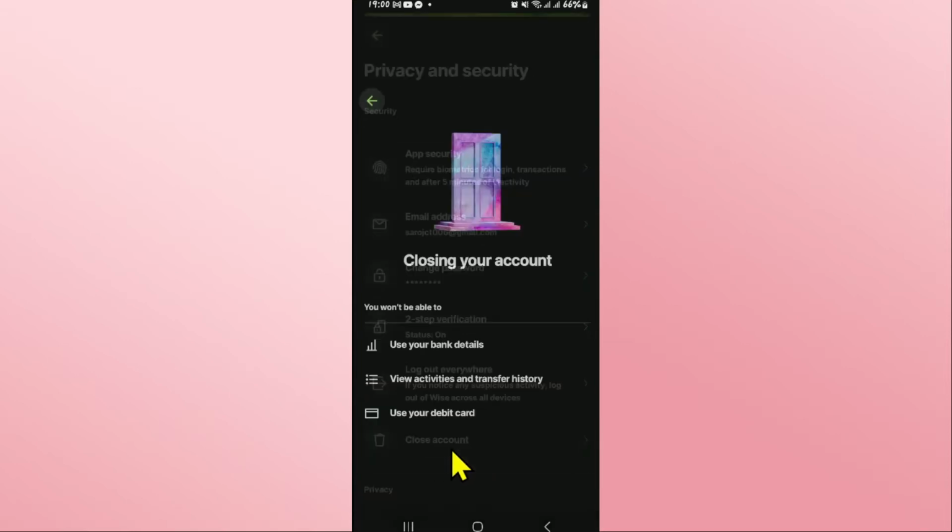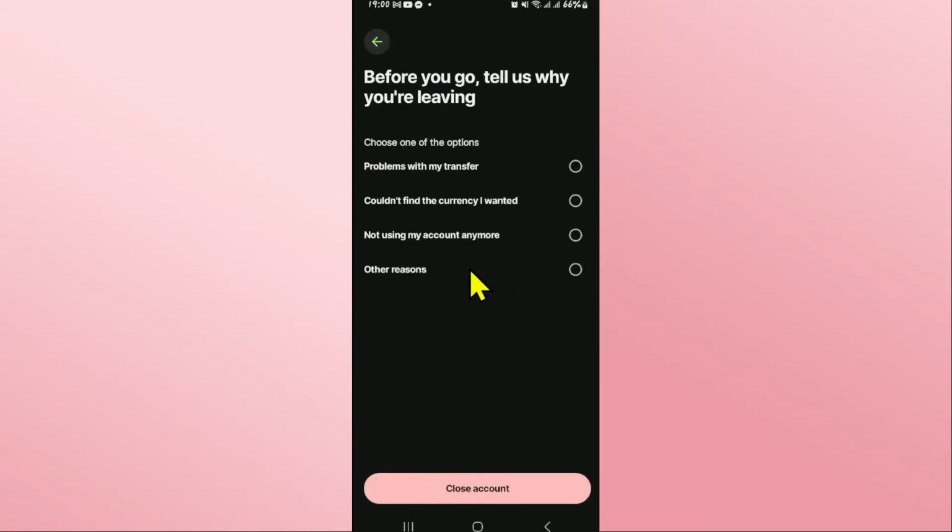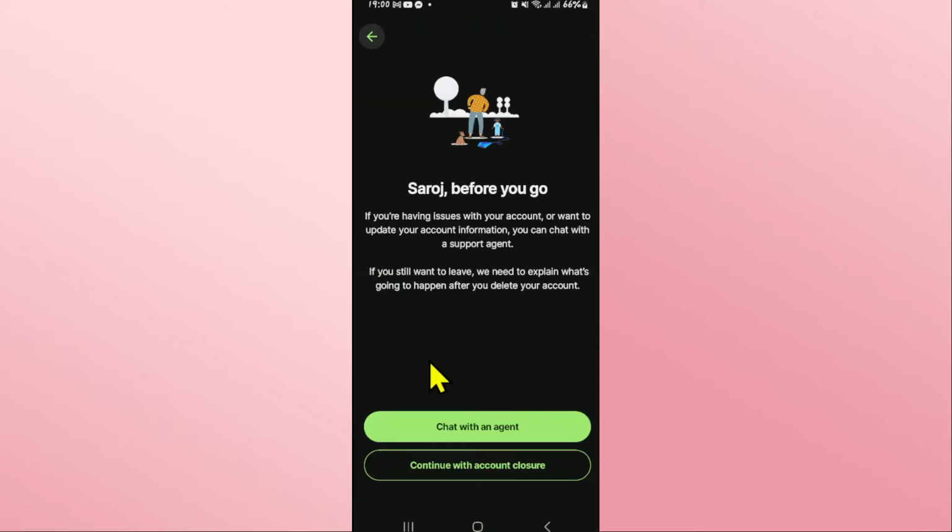Go ahead and tap on it, and now you will be given a warning about the features you will miss out on. Tap on I'm okay with that, and now you will be asked for a reason. After choosing your reason, tap on Close Account, and then you will see the option to chat with an agent.